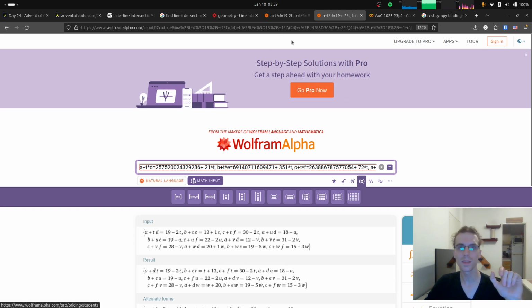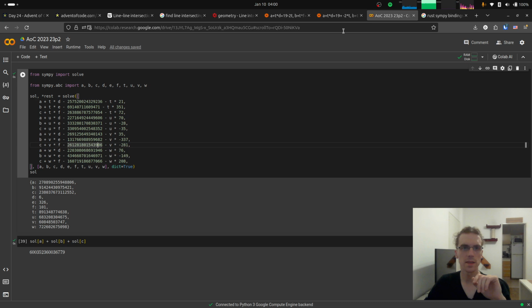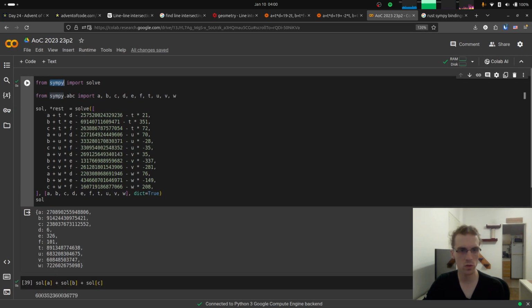I was about to give up, but a friend of mine recommended using this Colab thing on GitHub. I didn't know about this thing, and it's amazing. And also I didn't know about SymPy, which is a symbolic algebra package that lets you basically solve this kind of equations directly. Maybe I can zoom in the font size a little bit here.